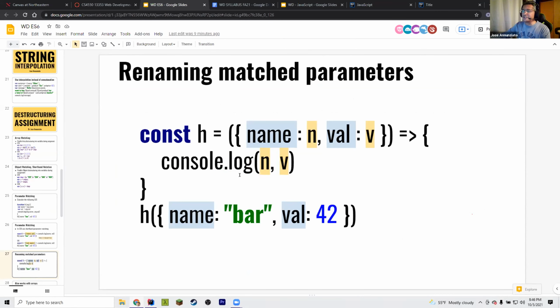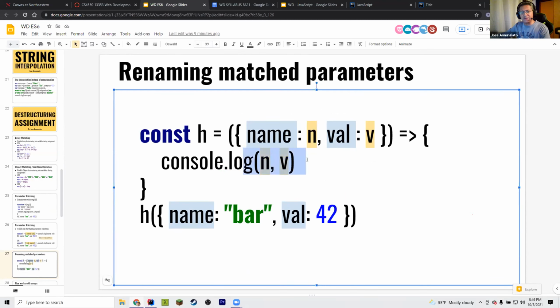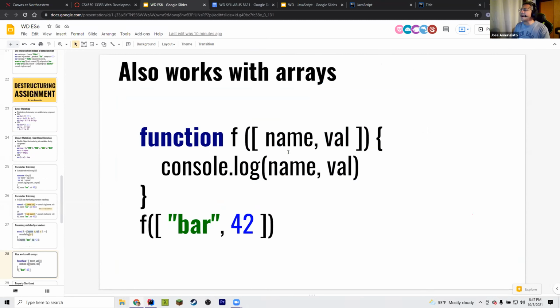So if internally you want to rename the parameters to something else, internally you need, you know, n and v. You can use the colon notation to rename the parameters that are being passed in as an argument. You can rename them to local variables, you know, here n and v, right?